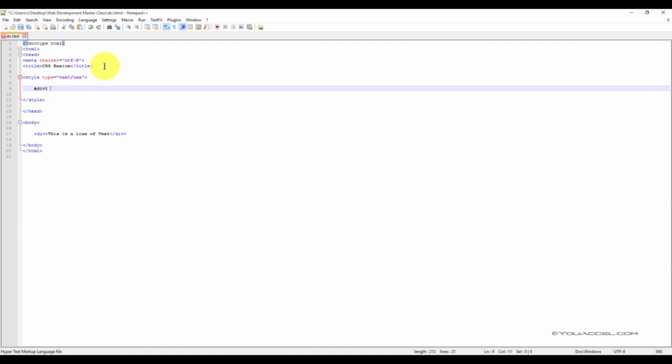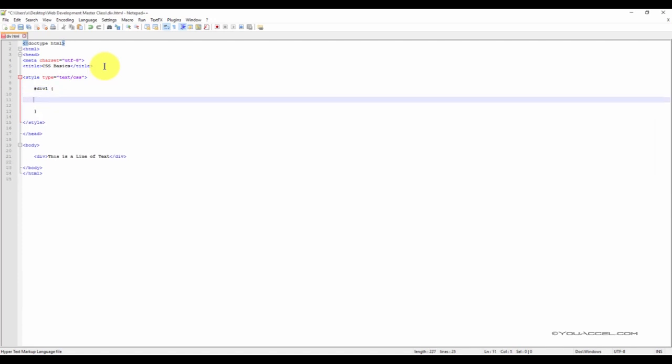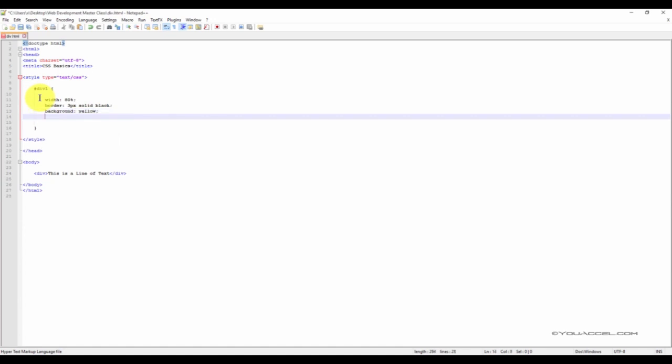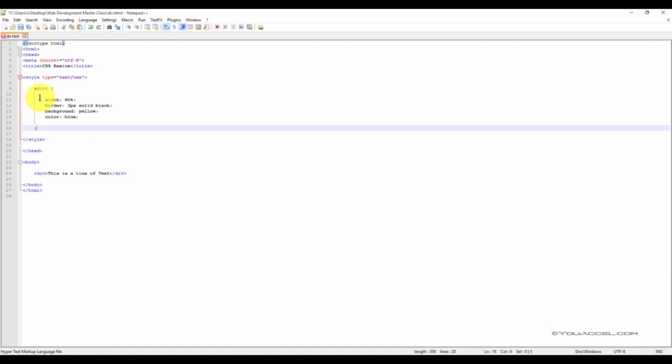We'll call this ID div1. And when defining an ID, you need to place the number sign in front of the name. This particular ID now contains 4 style definitions.